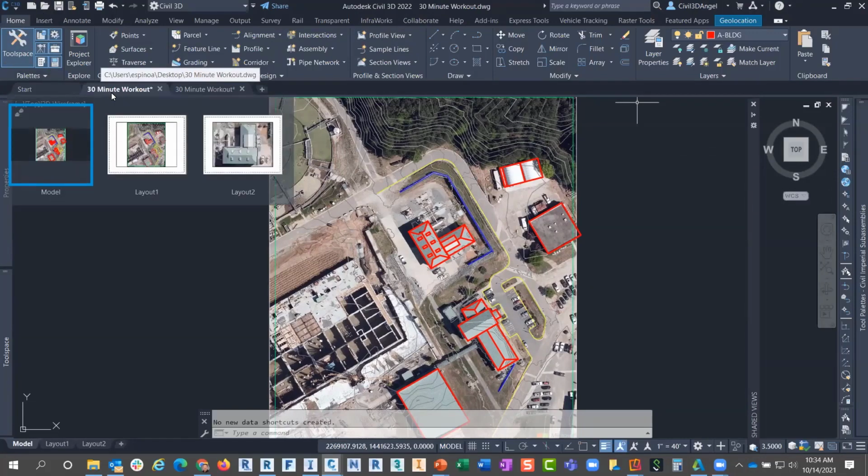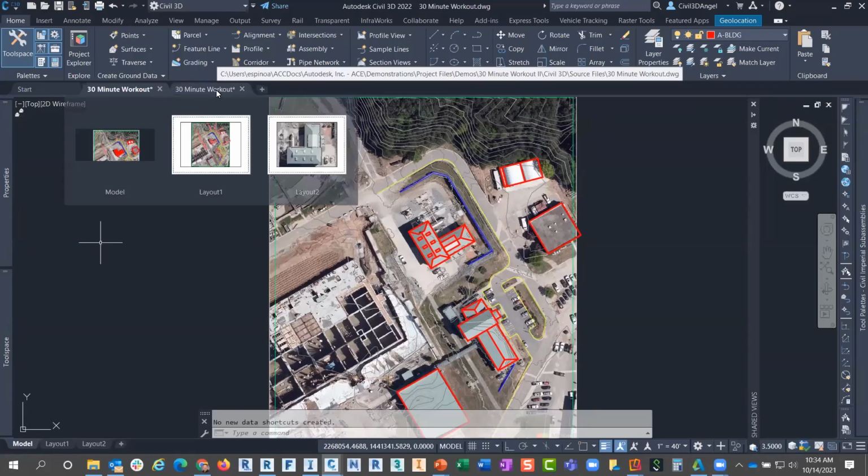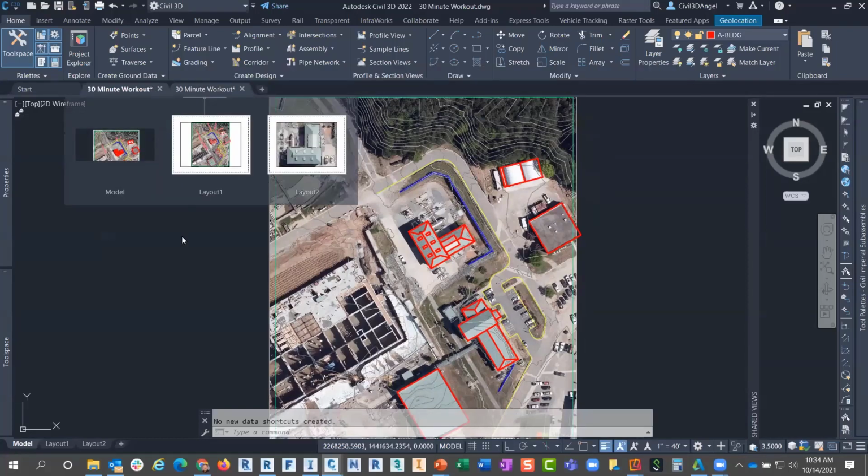And I have two drawings open. As I hover over the first drawing, you can see the tooltip up above it tells me exactly where that file is stored. Once again, as I hover on that, you can see that the location of that file is on my desktop. The one next to it, as I hover, it says Users, my login, and it says ACC Docs, or Autodesk Construction Cloud Docs. I want to talk a little bit about that.